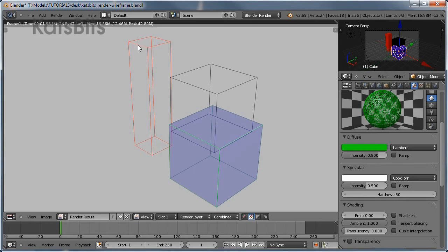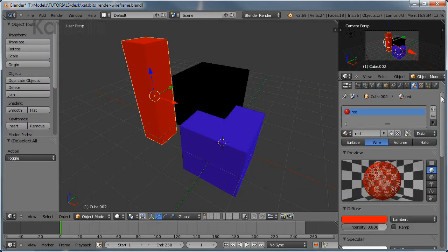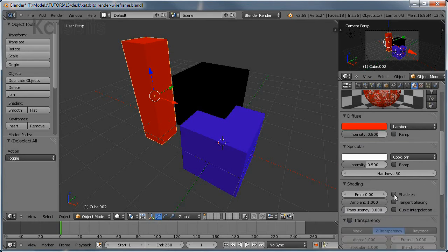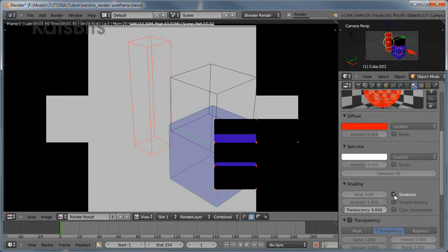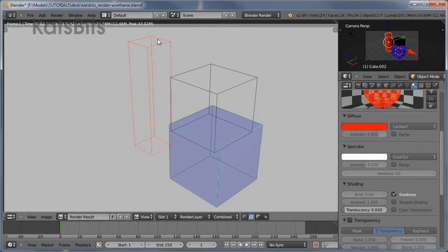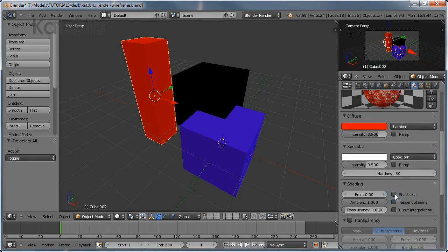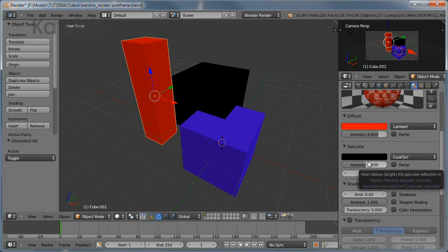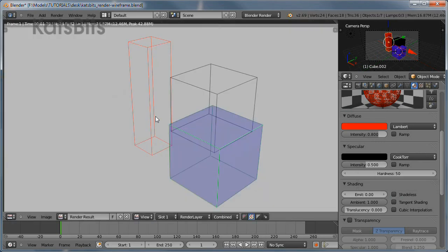We can remove that by selecting the object and the material and either selecting shadeless and then we can see that it's gone, or we can leave that active and change the colour, and it does pretty much the same thing. And there we go, coloured wireframes over coloured surfaces.